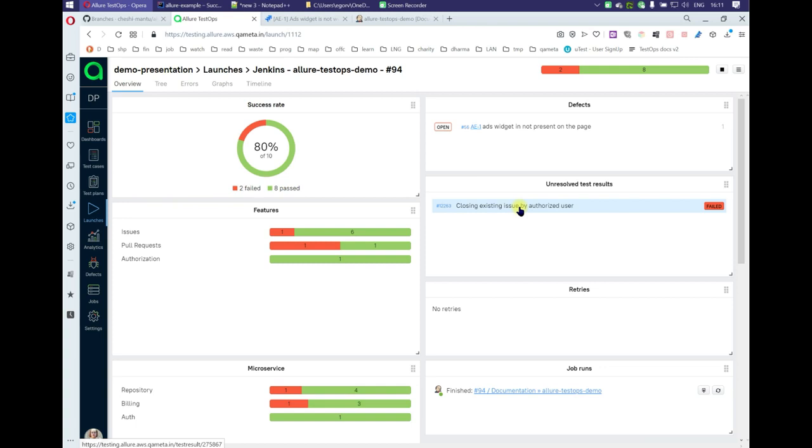Again, what we just did, we created defects based on error messages. Error messages are provided to the defect as a regular expression, and everything that is passing this regular expression is assigned to the defect. So everything that is not a defect will land in the unresolved test results section of the overview, and this will be only the test cases that you need to analyze in scope of this particular launch, which will save you a lot of time on the analysis.